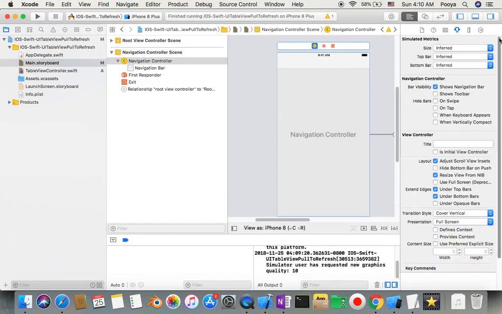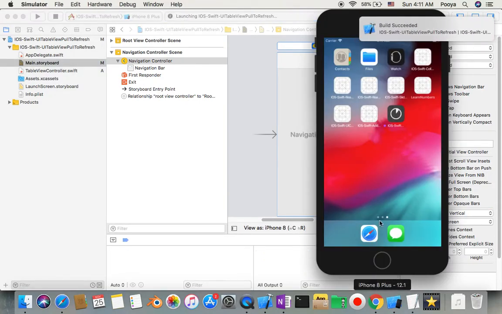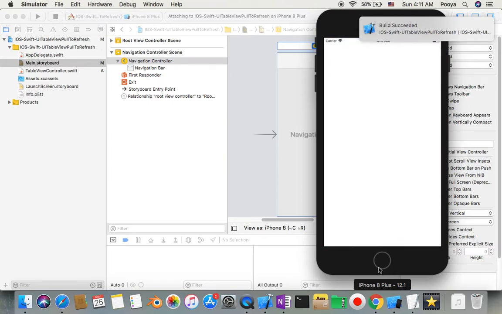Also in our main storyboard we need to make sure that this navigation controller is the initial view controller, because we deleted the main view controller. Initial view controller, and now it is. So let me run it and see how my output will be. Yes, our table view is good so far, so I'm gonna pull it down. Yes, you will see it has been reversed. So yeah, this is how it's working.